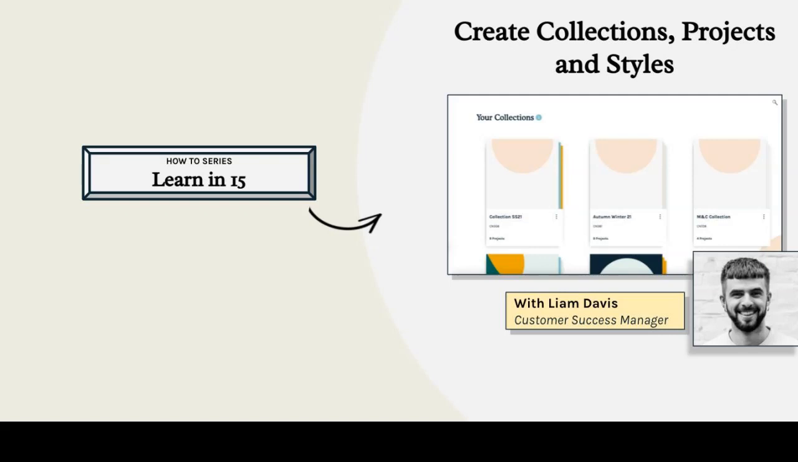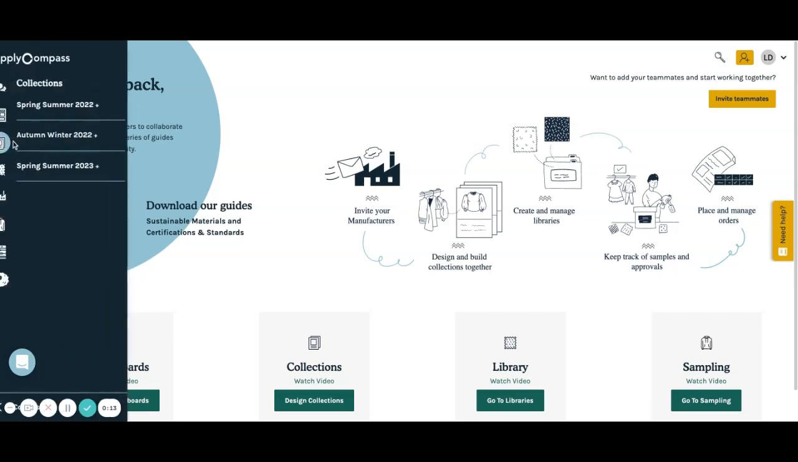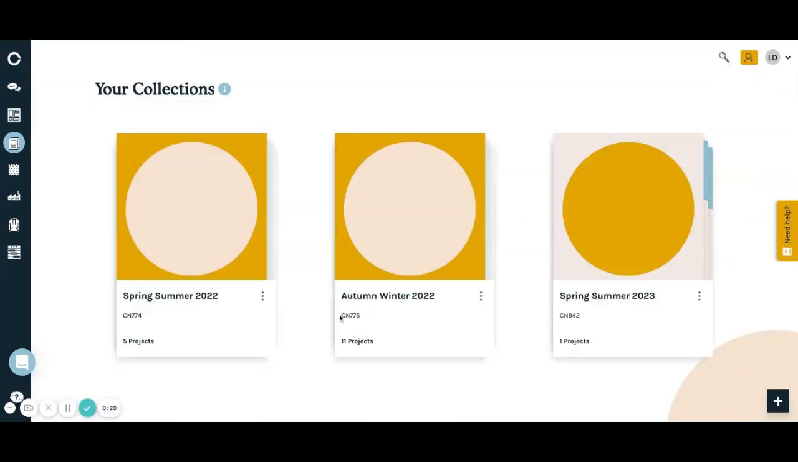The next step on the platform is creating your collections, your projects, and your initial styles. So if you navigate to the left navigation bar, you'll see one button here called Collections. And if I go into there, this is a demo account, you can see I have 3 different collections I've made here. If I go into the initial screen, I can click to the collections button and I can see them in cards.